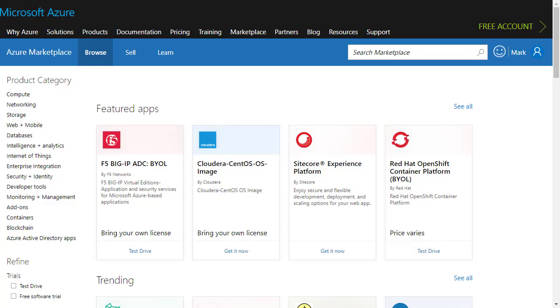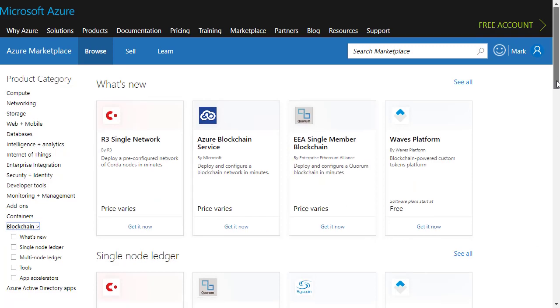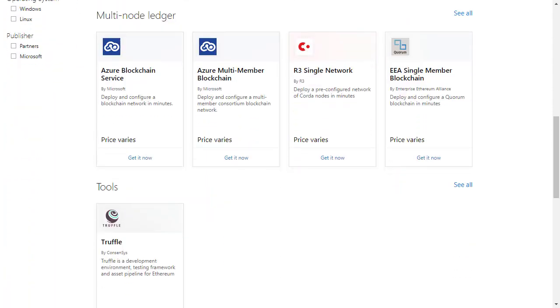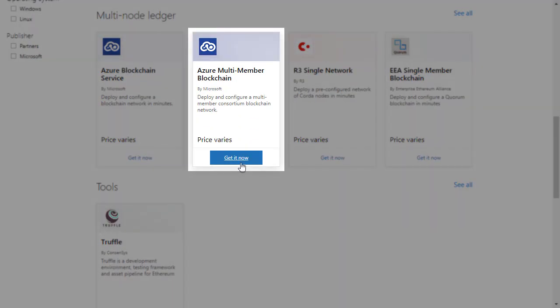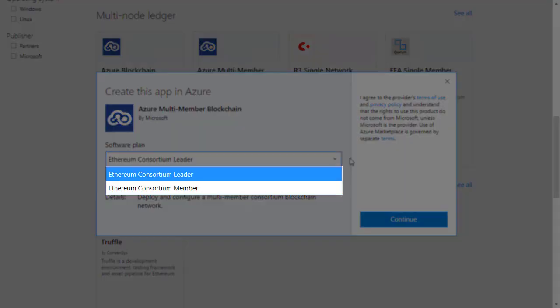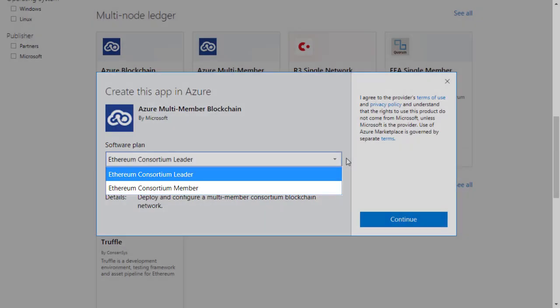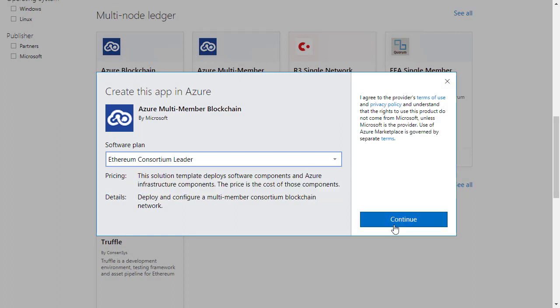Let's go to the Azure Marketplace and choose the blockchain category. Now scroll down and look for the multi-node ledger section, and here you'll find Azure Multi Member Blockchain. You'll see that there are two options available, the Ethereum Consortium Leader and the Ethereum Consortium Member. For the initial deployment, we need to select the Ethereum Consortium Leader option. So let's do that and click Continue.